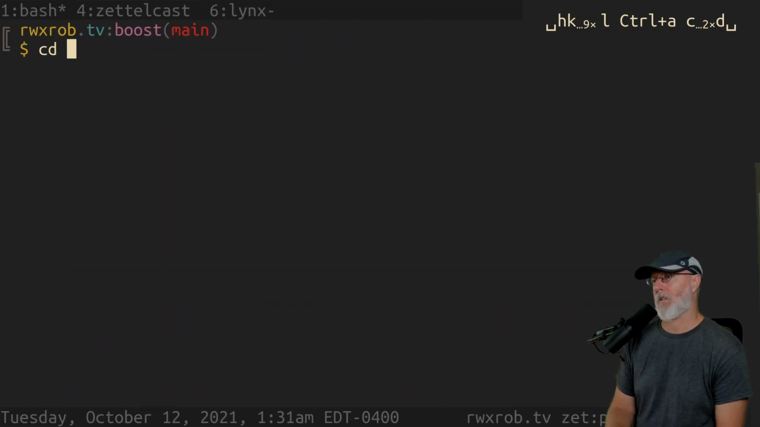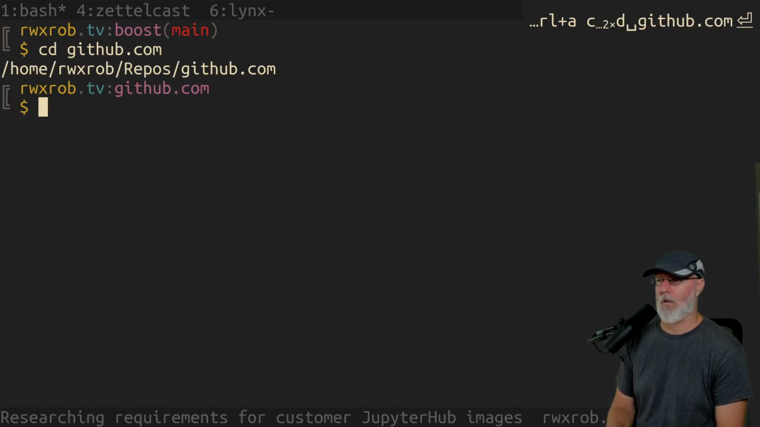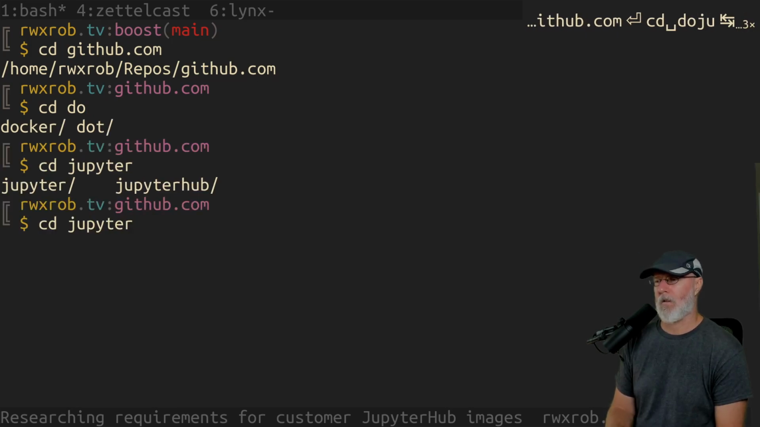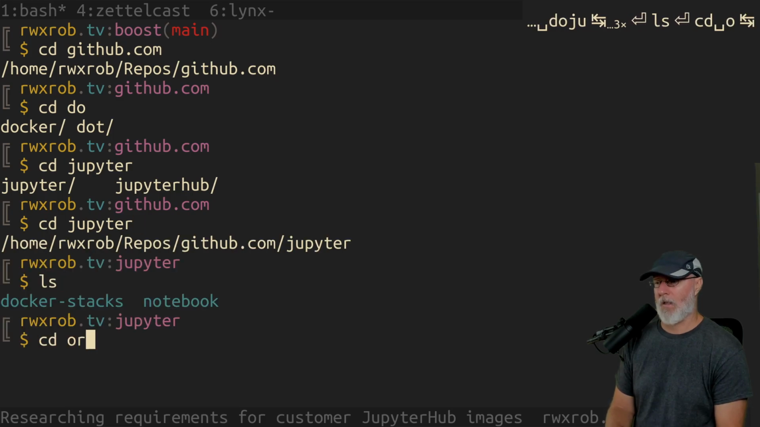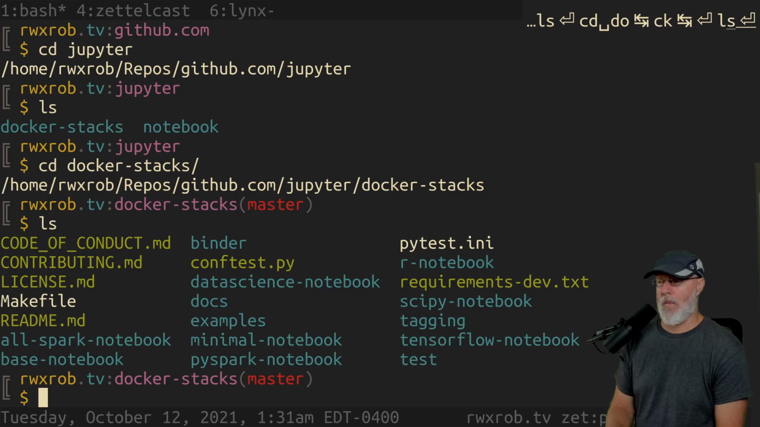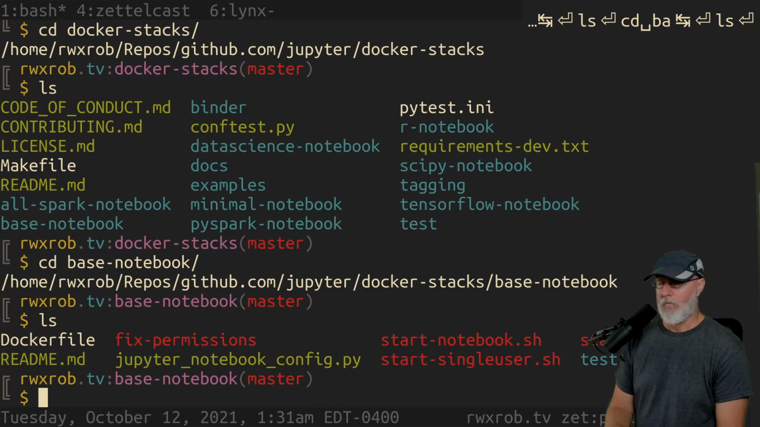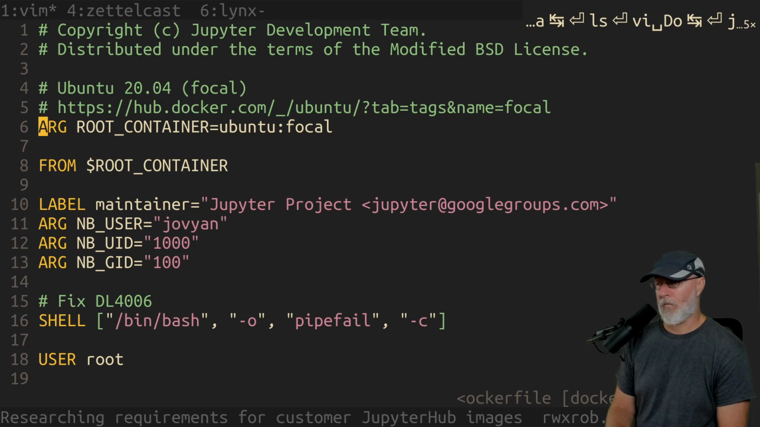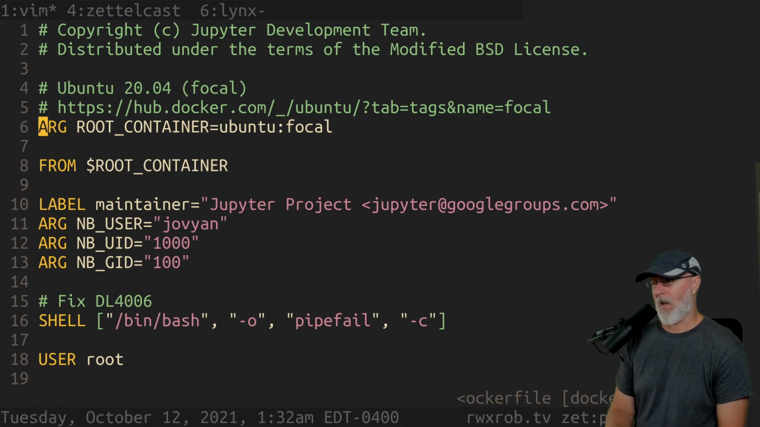So I actually have all of these on here. Let me go see if I can find them. GitHub.com. No, it's Jupyter. Yeah, Docker Stacks. And from here, what do we got? We have all this stuff. So let's go with the base notebook and look at the Dockerfile. Ubuntu. Root container Ubuntu Focal. I didn't think Ubuntu Focal was maintained anymore.